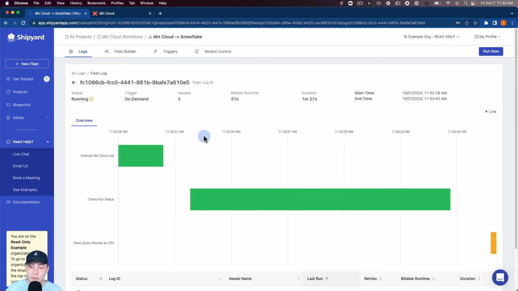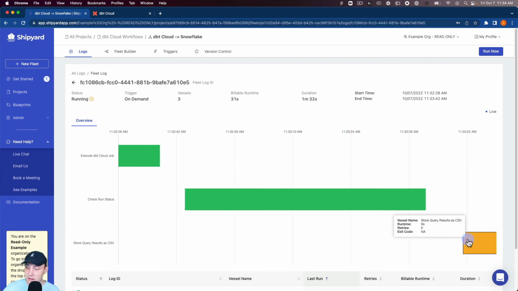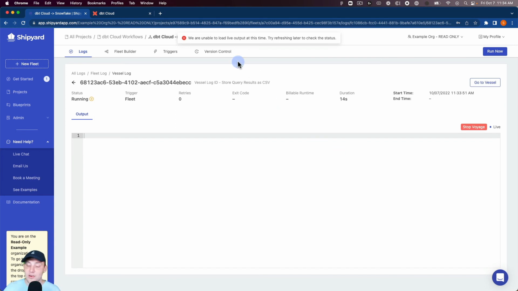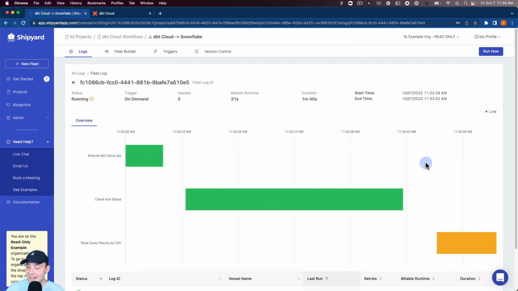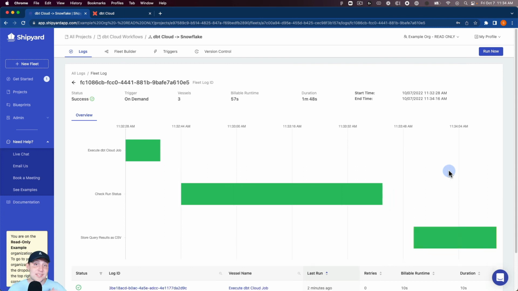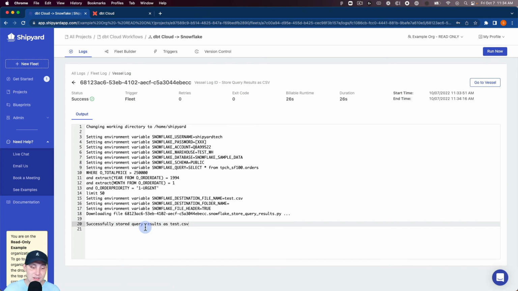So now we can start our Snowflake vessel, which you can see is already started. I can click inside of that, and you can see that it's going to load this output for us in just a moment when it finishes. It should take just a moment to finish and download that data. Once that data is downloaded, you can send it off with email or Slack. You can take it into cloud storage as well. You can see it's finished. I can click into that, and you can see that it successfully stored the query results as test.csv. So if you wanted to do anything downstream inside of your fleet using that data, you would call it test.csv.